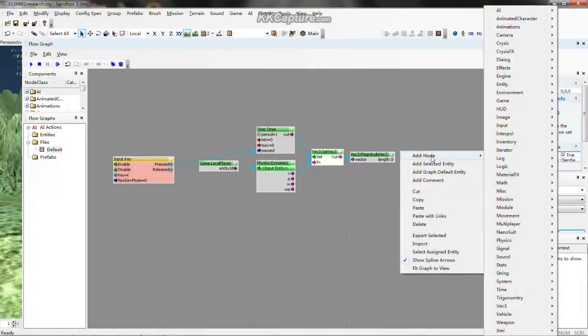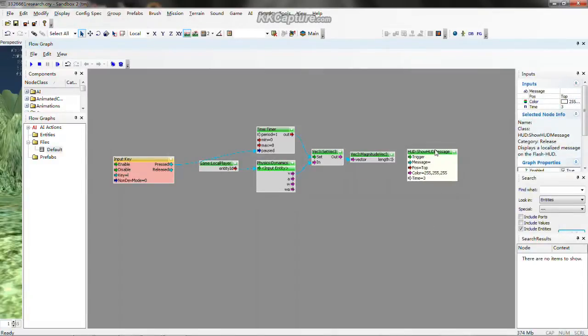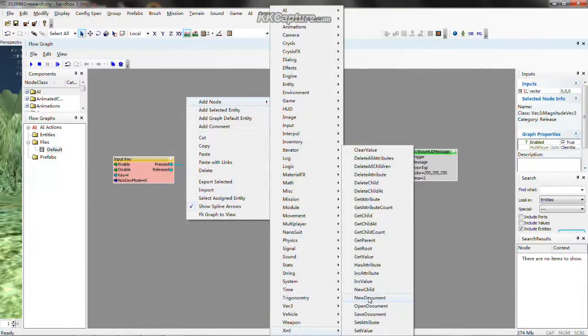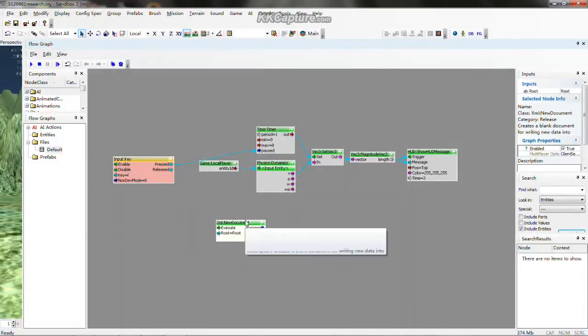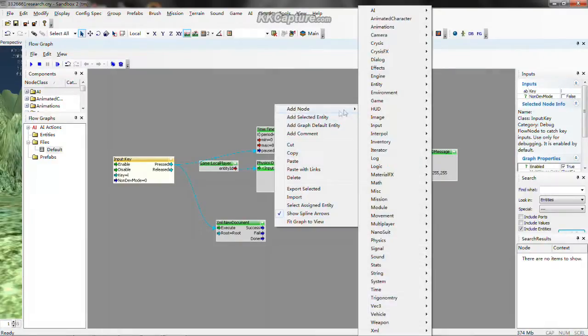Now we want to show the HUD message. Link to the trigger and message. Now we can create the XML document. Go to XML, new document. Then we press the key. When we press the key, it will generate an XML file.